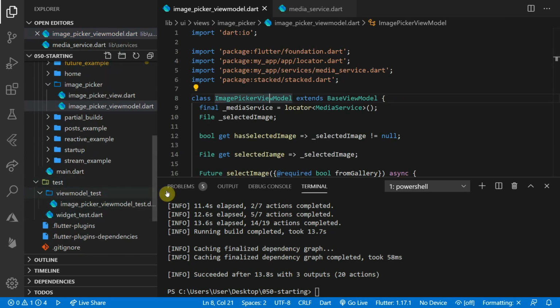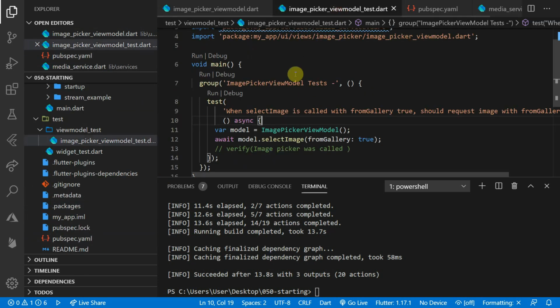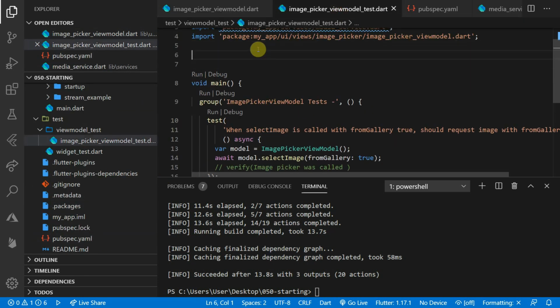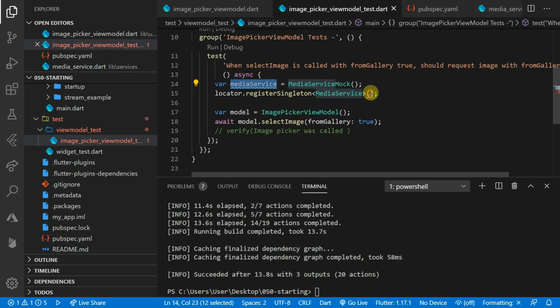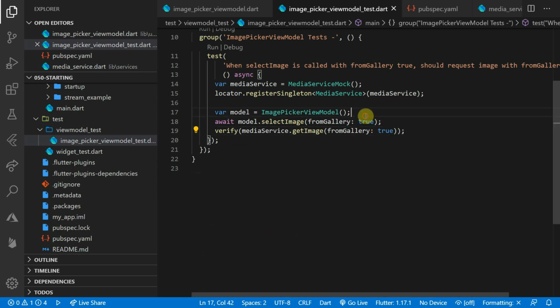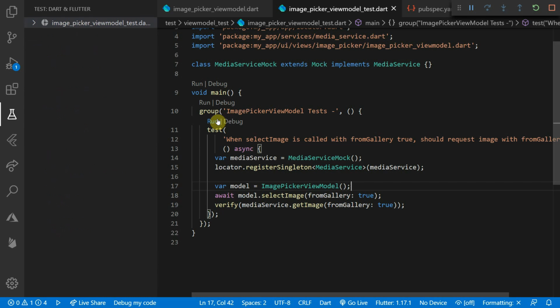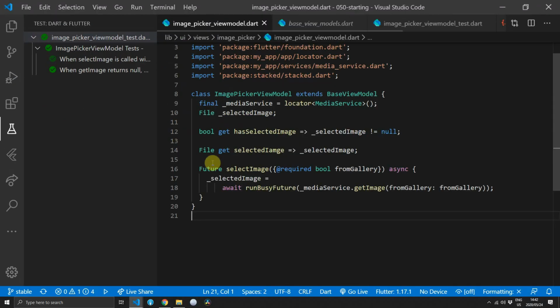And once that's done, you can go back to the image picker view model test. Since this video is not about unit testing, I'll just quickly set up a mock for that media service. Then we can register that media service mock with our locator, and we can verify that the getImage call was called on the media service when we call the select image function. And if we run this test now, you should see that the test passes, which indicates that we have a unit test working. The next video will be about unit testing your view models and services, so that'll be it for the testing for now.